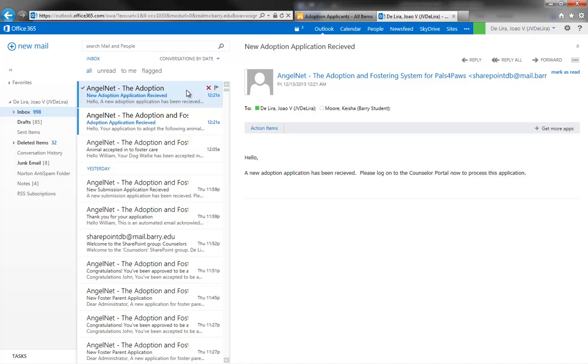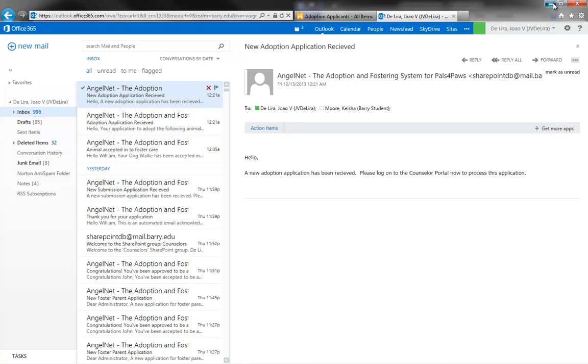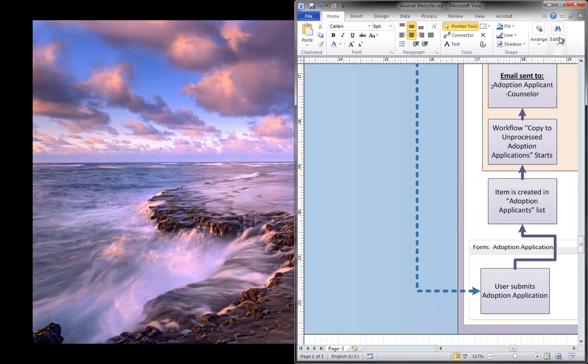Hello, a new adoption application has been received. Oh, sorry, that's the email that's sent to counselors. Remember, I'm a member of the counselor group as well. Hello, your application to adopt the following animals has been received. Wally, dog, that's the record ID. We thank you for your interest in providing a home for these wonderful creatures, etc., etc. All right, so the email has been received. Let's take a look at that workflow, shall we?